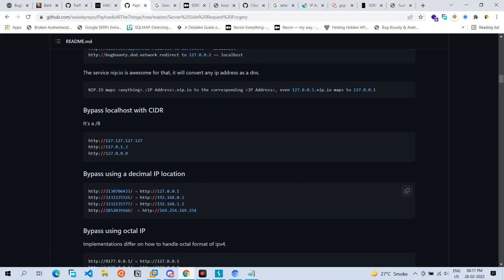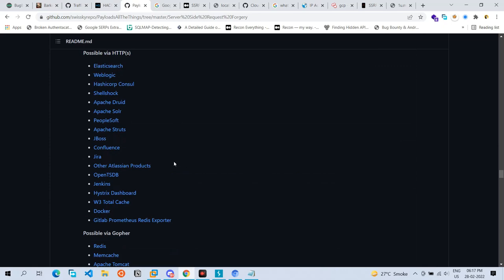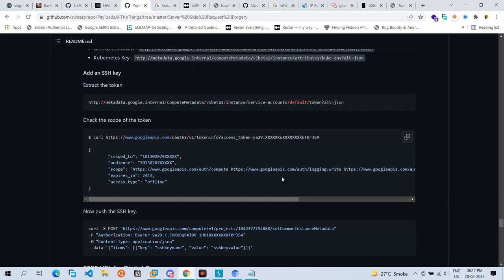Yeah. All of these collaborator.net. Yeah, that's true. So, I think so. Many of them are not in the payload all things, I guess. Yeah. You can use this trick. Yeah, you can make your own.